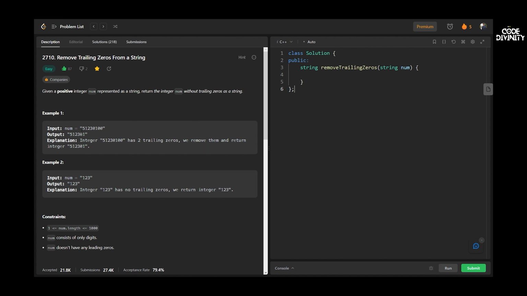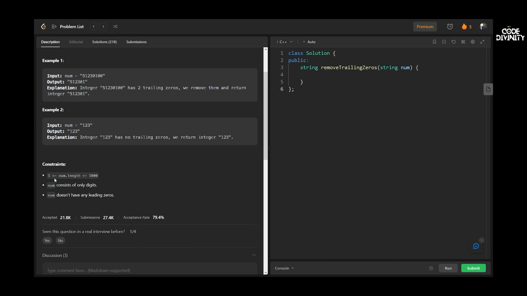Let's check the examples given here. 51230100. So there are two trailing zeros at the end of this input. We will remove it, and hence our output becomes 512301, and there are no zeros after this. In example 2, there are no trailing zeros, thus we will return the num as it is. Let's check the constraint. Our num input will contain at least one digit and can contain about maximum 1000 digits. The second constraint says that there will be only digits, so there will be no decimal point, plus sign or minus sign, just the digits from 0 to 9. And this num will not contain any leading zeros.